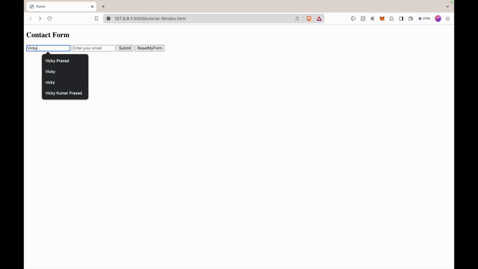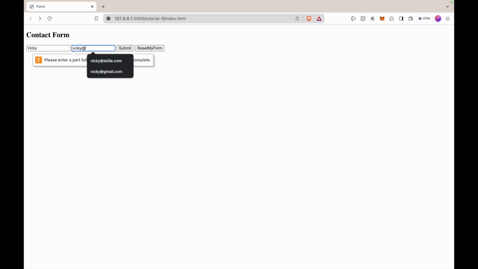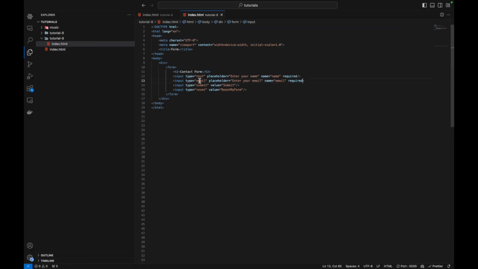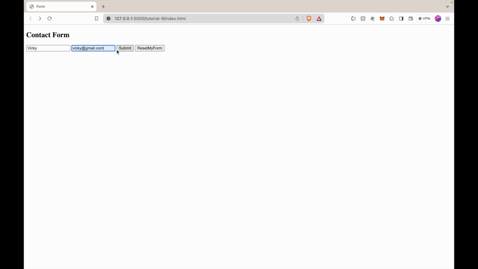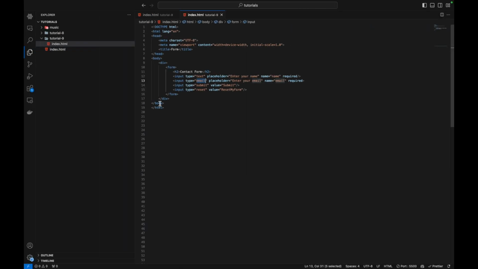I'll say Vicky, and here I'll say Vicky at gmail.com, right? This is validating actually. Since we have given it a type of email, it validates whether it's a correct email format. Let's try to submit it now. It's taking it. Let's see now method equals to post.